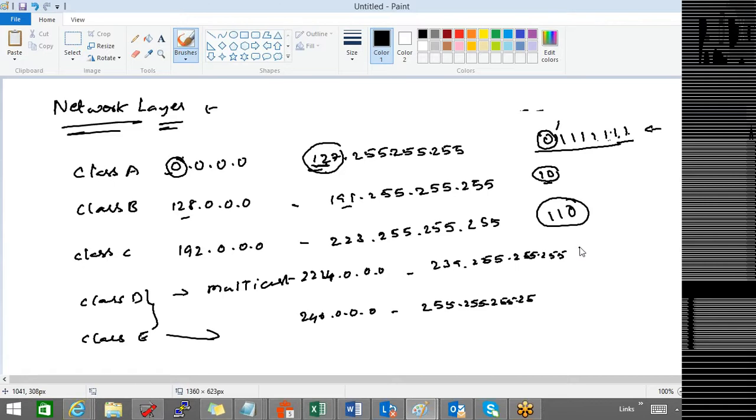Class A always starts with 0, class B starts with 10, and class C starts with 110. So it's not decimal 10, it's binary 10.